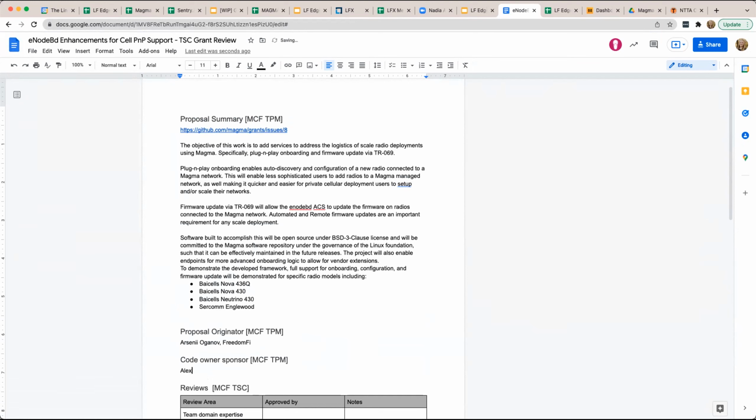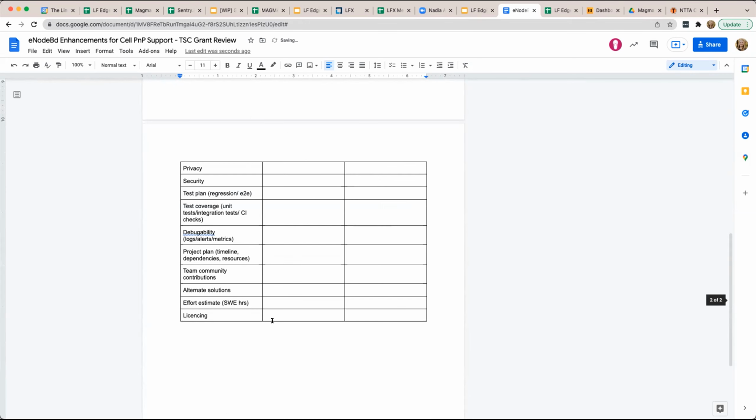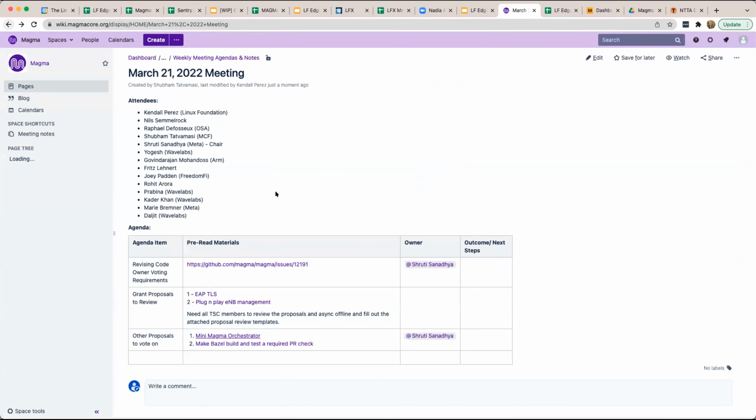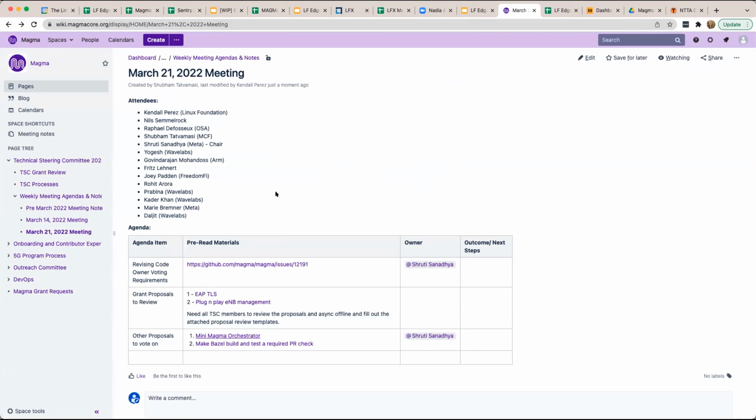So the expectation is the TSC member has to reach out to the code owner sponsor to understand the proposal. I mean, this has to happen offline and then go add their review notes. Is that the expectation, Kendall? Yes, that's correct. Yeah, because once you go through it, we can either vote to pass it along to the TAC and the board, or you can go back to the person who proposed the grant proposal and let them know, okay, you're on the right direction, here's what we need to change, or just a flat out, this isn't going to work kind of thing. Okay.